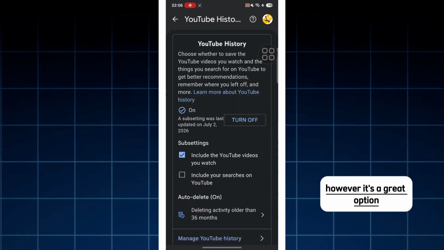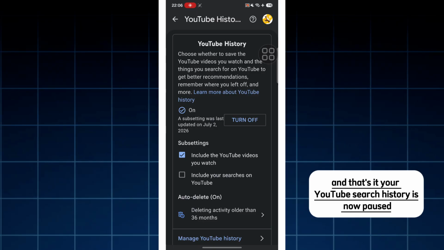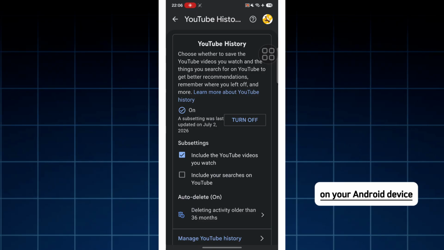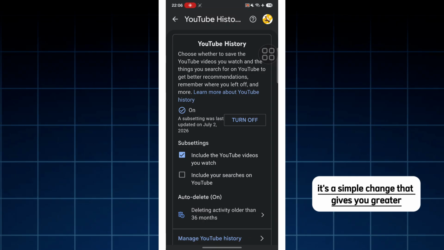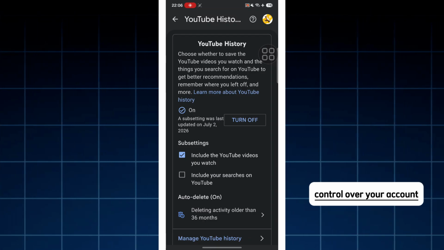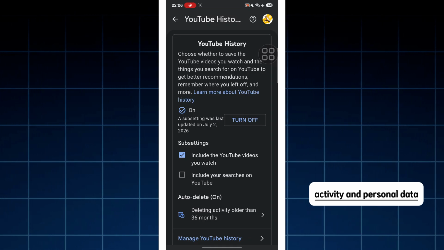However, it's a great option if privacy is more important to you than personalized suggestions. And that's it. Your YouTube search history is now paused on your Android device. It's a simple change that gives you greater control over your account activity and personal data.